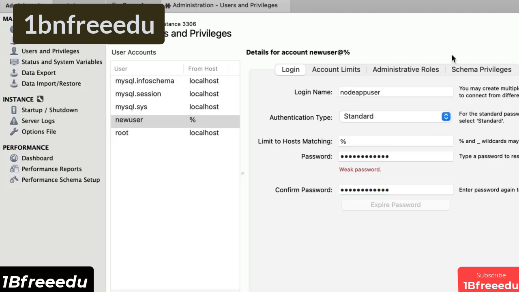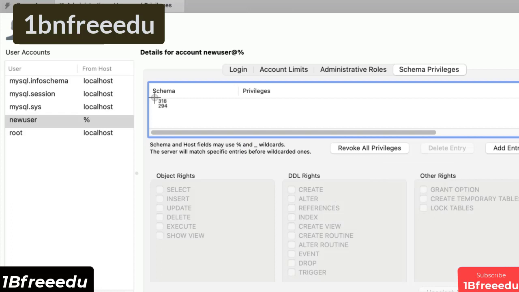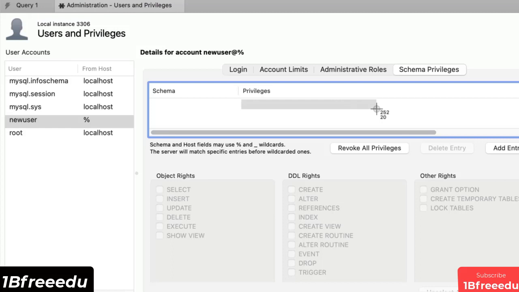Okay, next we want to click on this area called Schema Privileges. In other words, database privileges. So if you click on that menu, this area lists all the databases that this user has access to and then the specific actions or privileges that they have for that database. So we need to add something here. There's nothing here. So let's click Add Entry.